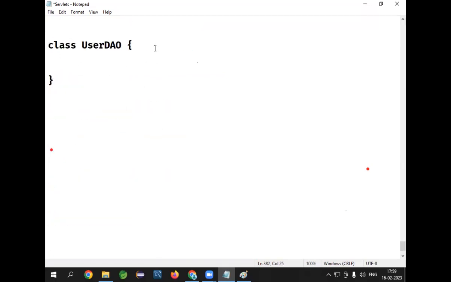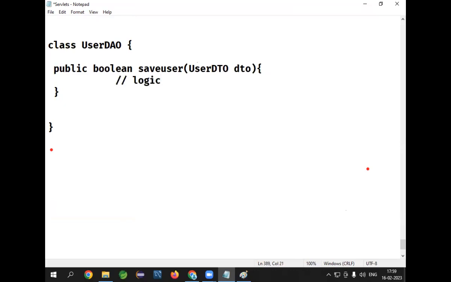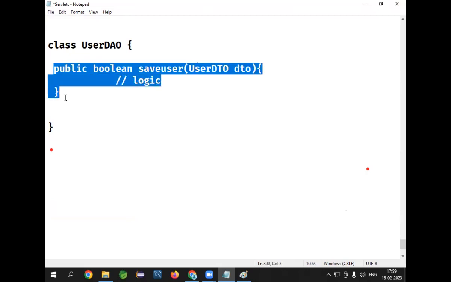Now here in the user DAO, I will write one method, public boolean save user. For this method, I will take user DTO as a parameter. Inside this, we will write the logic to insert. This is one method. If the record is inserted, this method should return true. If record is not inserted, this method should return false value. Who will call this DAO method? Servlet will call this DAO method.